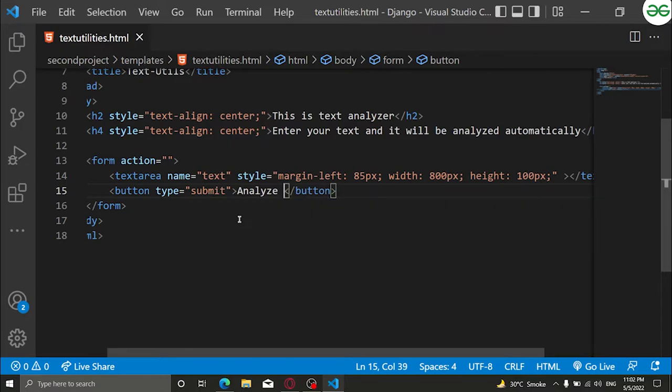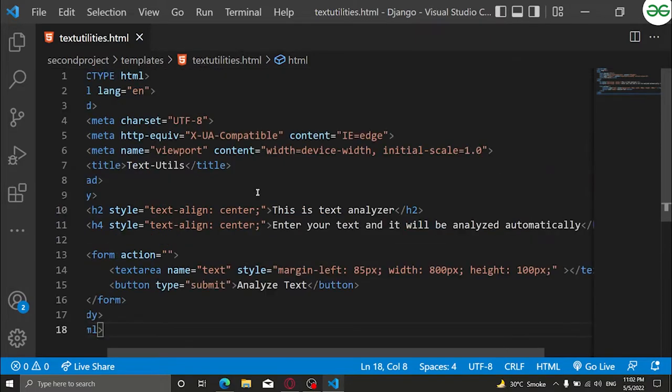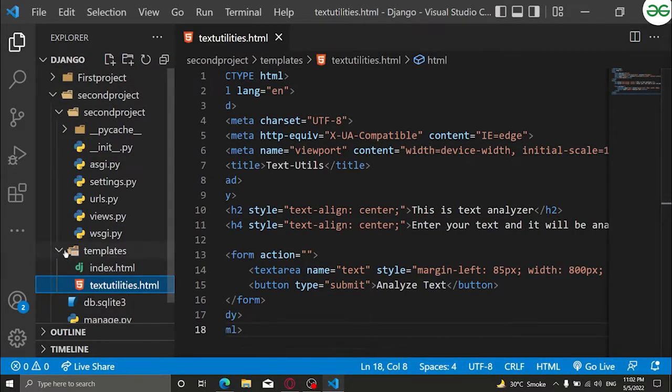Okay, and what I will do here is I will write analyze text. Okay, I will put analyze text here. Right, simply this is the basic. Like there is nothing much that you guys should be worried about. Now here our template part is done.